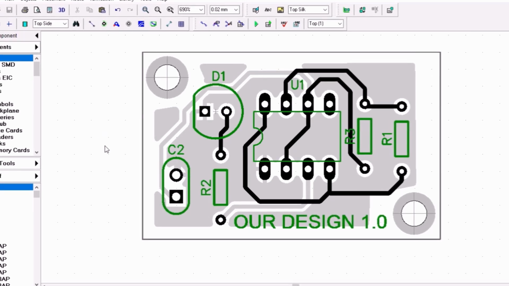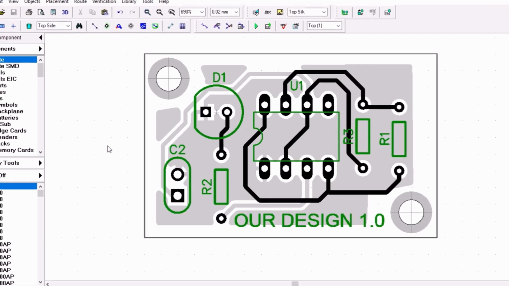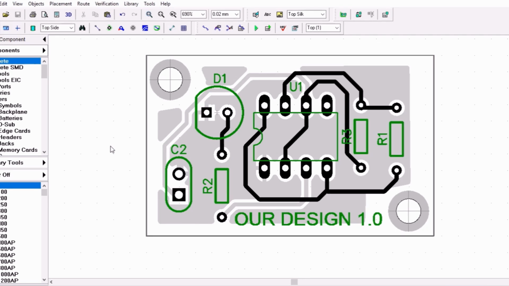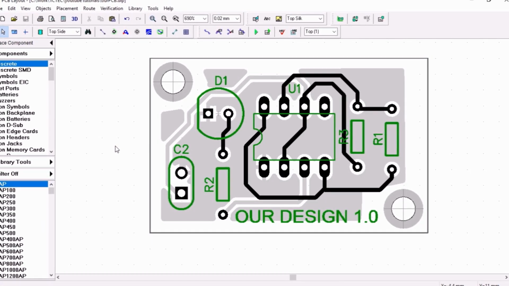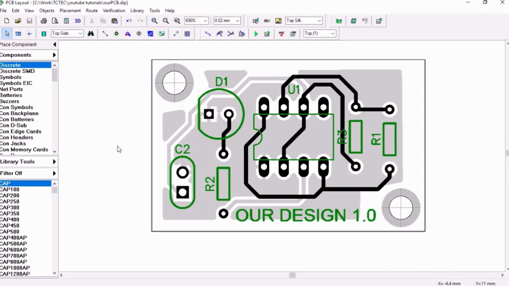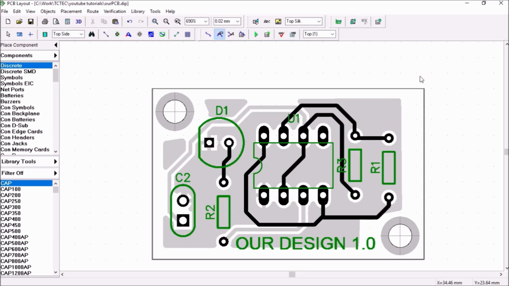And that's about it. We've created our schematic, we've designed our printed circuit board, and we've generated our manufacturing files.